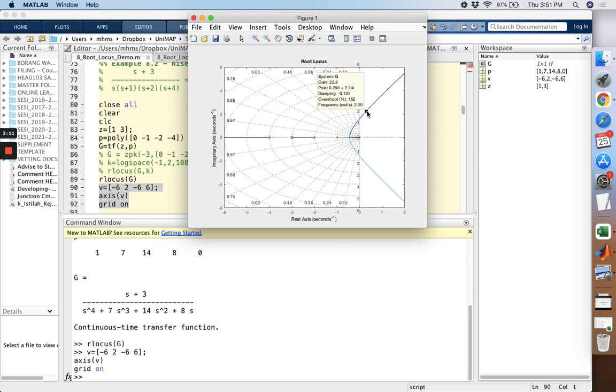So if, for example, you put it on the j omega axis, you can see the overshoot is 100%, which means at that position the damping factor is 0. And you can see the crossing frequency, or frequency of oscillation, at that point is 1.6 radians per second, and K at that position is 9.84. So this is all the information that you can get from the root locus plot.